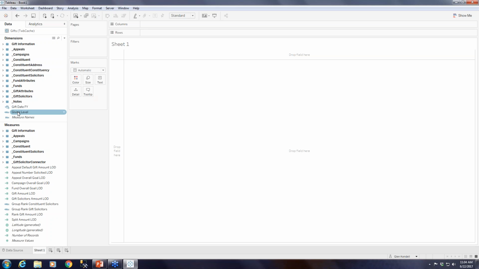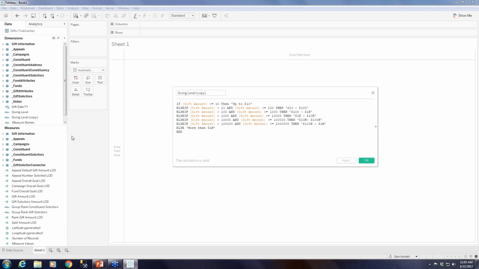So the first thing is giving level. This is a calculated field that we've created. We've actually associated it with this data source in Tableau. Again, if you have Tableau with us, this data source has been published to your site, and you will see this already added in there. Because it's part of the data source, I can't modify what's there, but I can edit a copy of it. So I'm just going to do that now just so you can see what it's made up of.